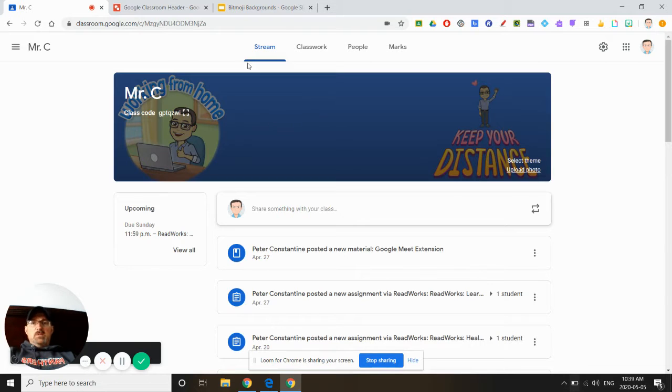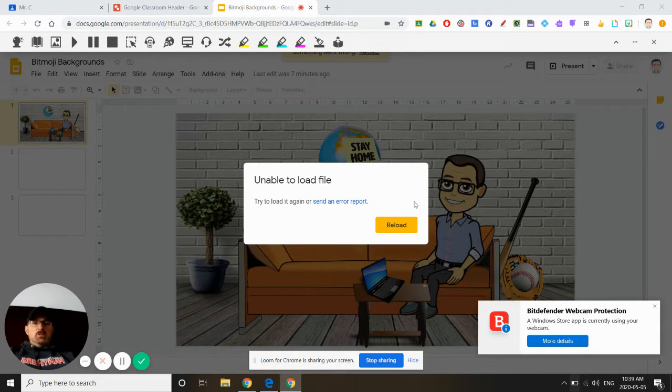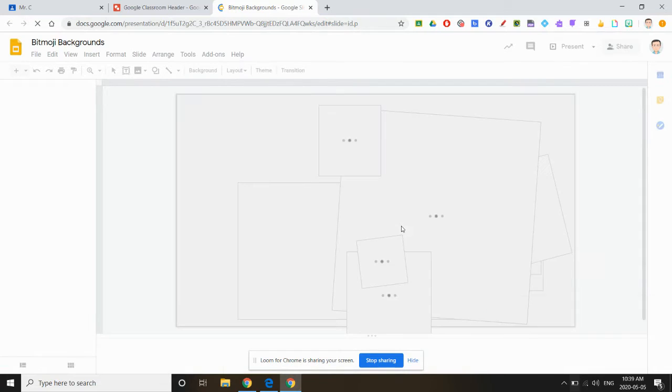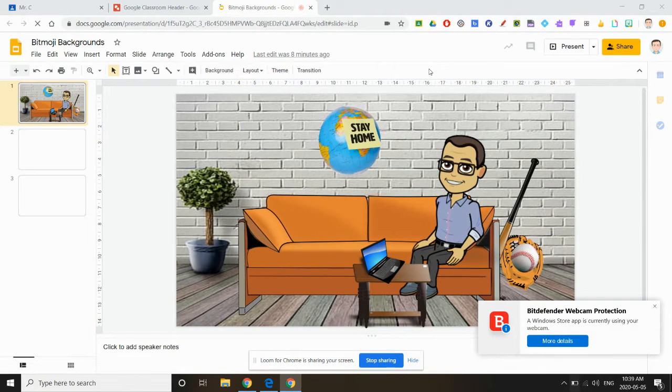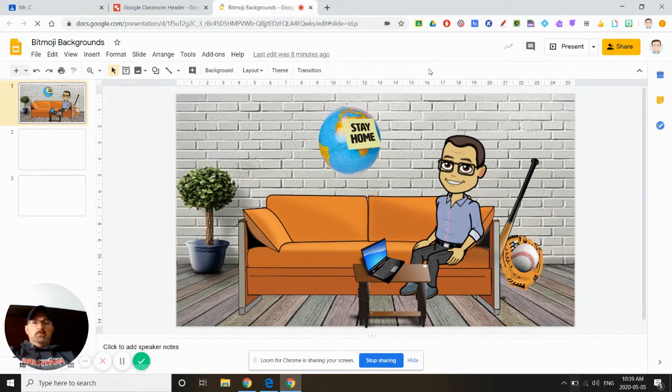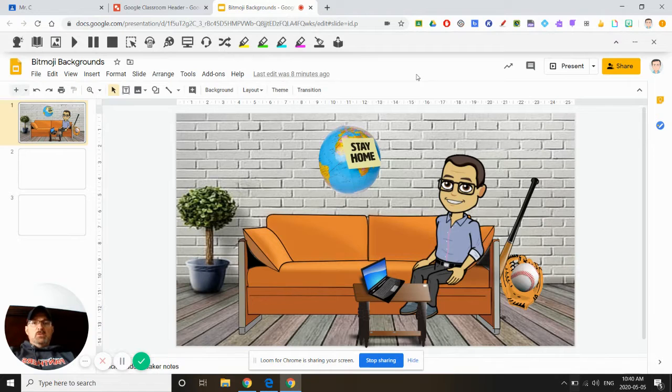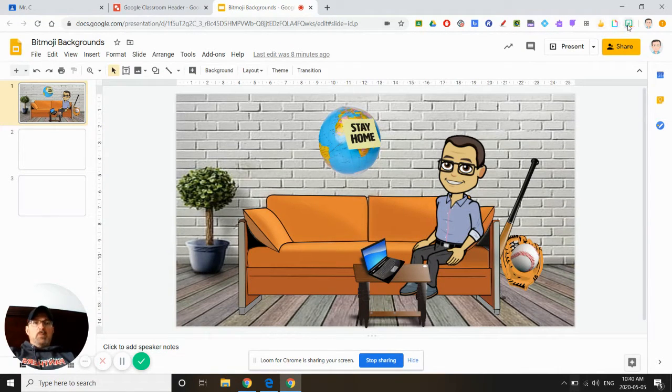Now, the steps that I took to create those were I first went into a Google Slide. To use Bitmoji, you need to download the Bitmoji app onto your mobile device and create your own account. Then you would go into the Google Chrome Web Store and get the Bitmoji app. The Bitmoji app appears as an extension up in the top right-hand corner here.